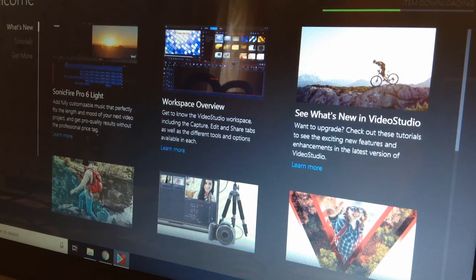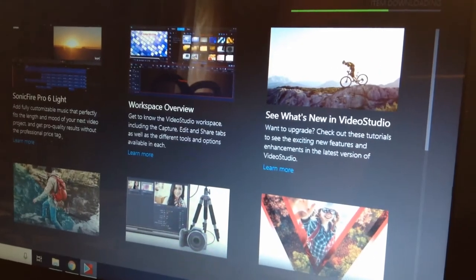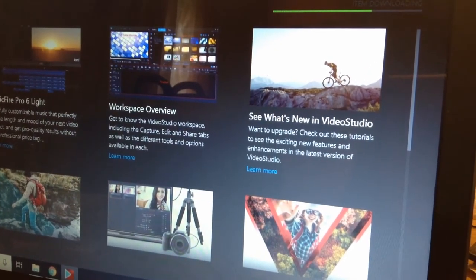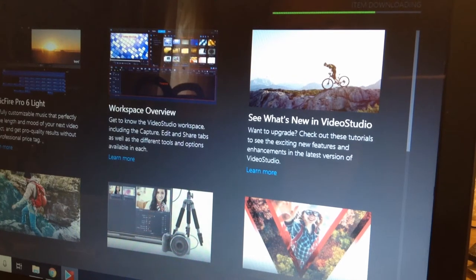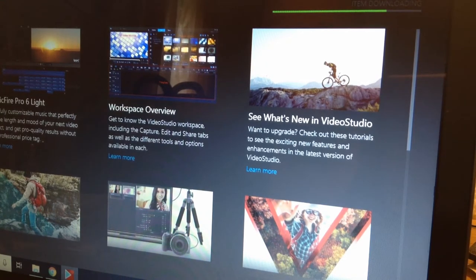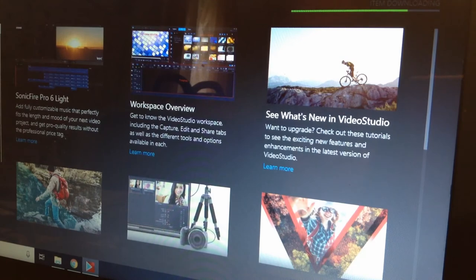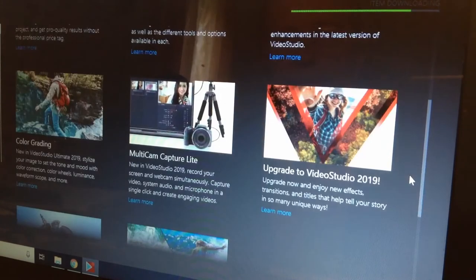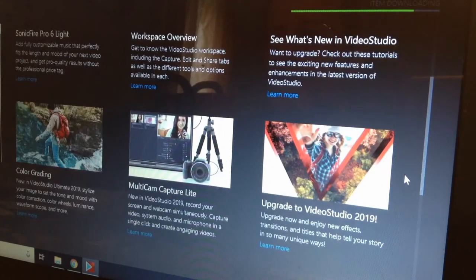Workspace overview. Get to know the Videostudio workspace, including the capture, edit, and share tabs, as well as different tools and options available in each. See what's new in Videostudio. Want to upgrade? I already did that. Check these tutorials. See the exciting features and enhanced in the latest version of Studio. Well, I hope this is it. Let's see.